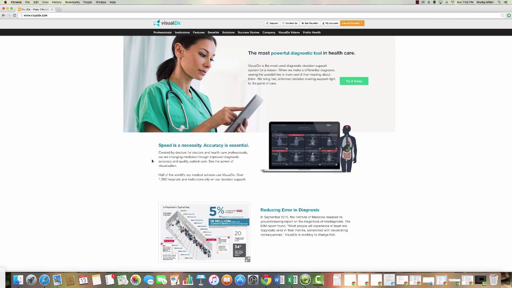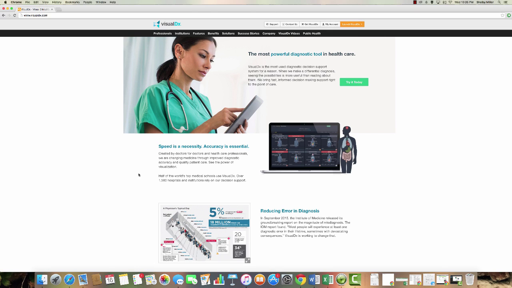VisualDx is created by doctors for doctors and healthcare professionals. They're trying to change medicine through improved diagnostic accuracy and quality patient care. I was extremely impressed to learn that half of the world's top medical schools use VisualDx, and over 1,500 hospitals and institutions actually rely on the decision support that VisualDx provides.